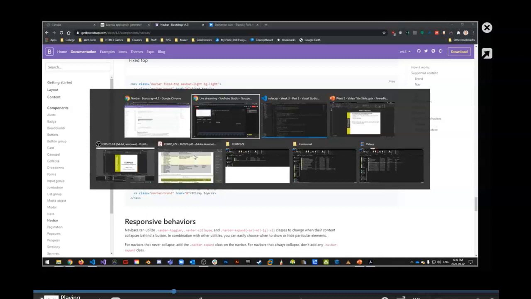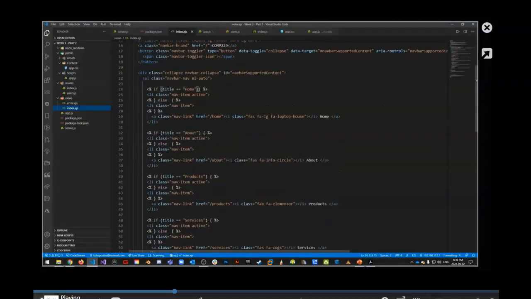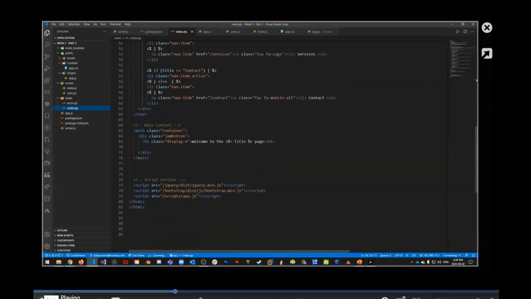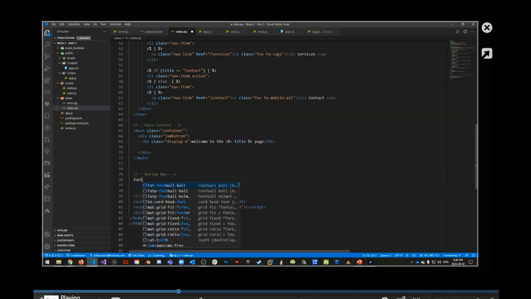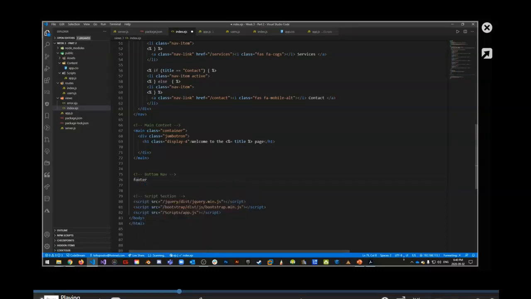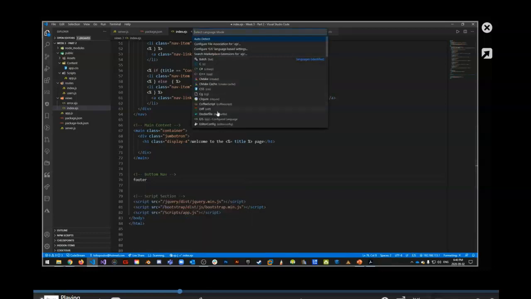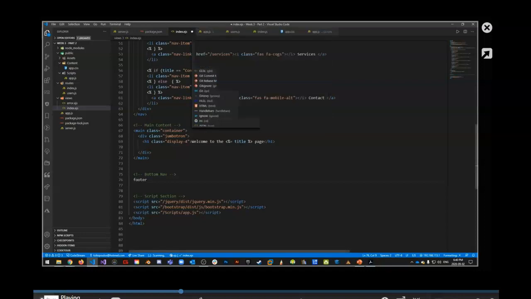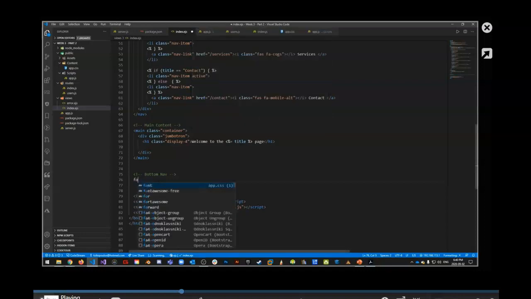Copy it, go back to our code, and at the bottom, right before we get to the script section, I'm going to put a footer. So again, this will be the bottom nav. We're going to put in a footer. Let's change this back to HTML. We don't need EJS for now. Let's go back to HTML, just to help us with coding. Oop, that's not what I wanted.